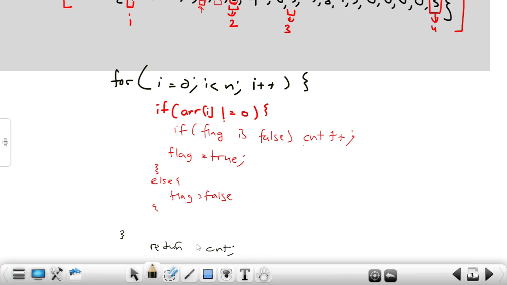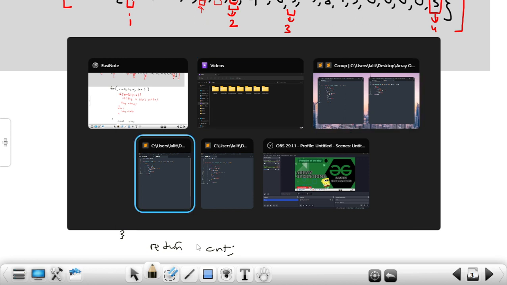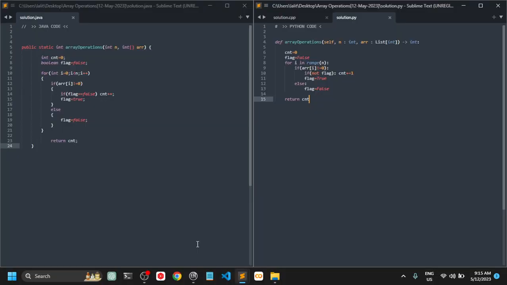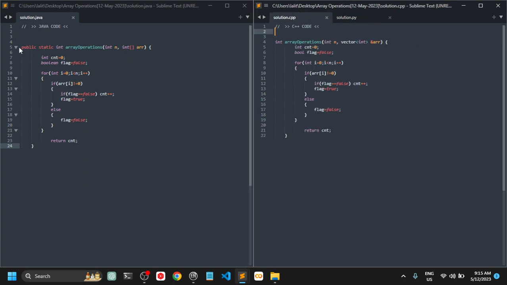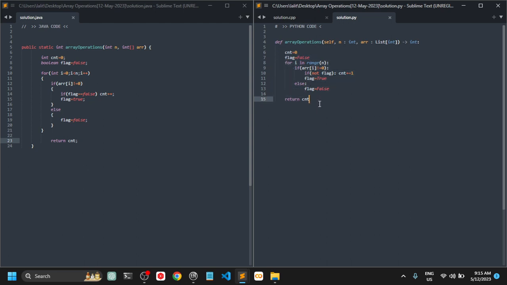And now let me show you the code. I have written the Java, C++ and Python code. Here I have the Java code, and for the Java code I have the count variable and then I have the flag. This logic is the same as I've explained to you, and again I have the C++ code here and the Python code is here. So this is all about this video.